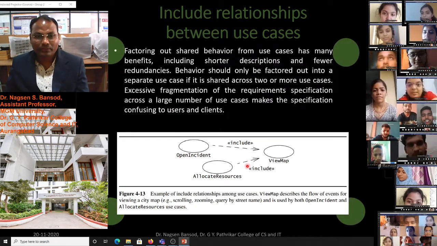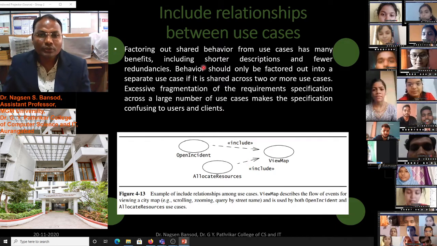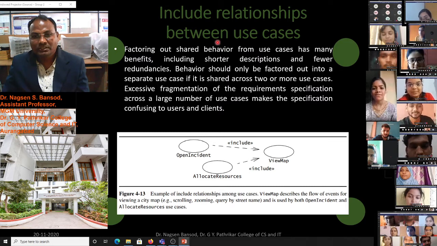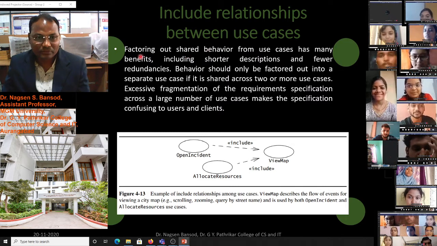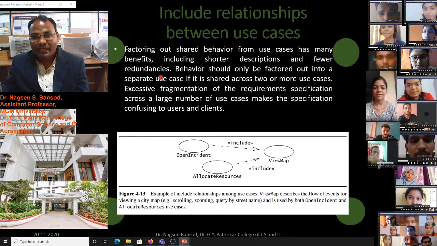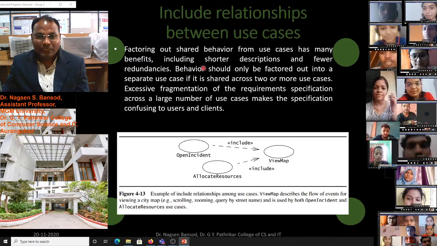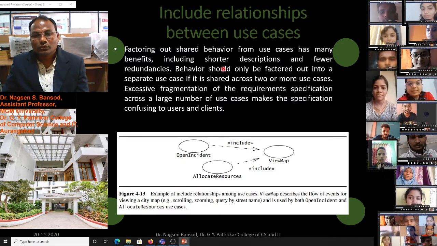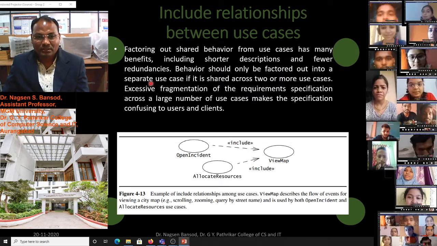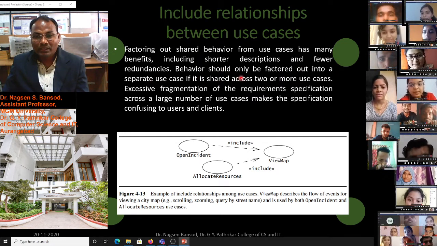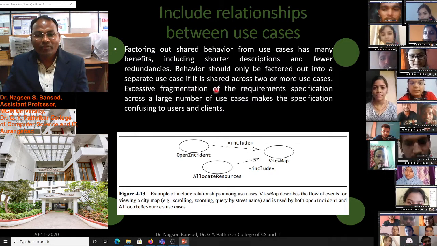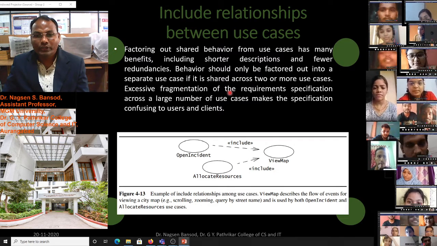One more example we have to take: factoring out shared behavior from use cases, the include relationship between use cases. Factoring out shared behavior from use cases has many benefits, including shorter descriptions and less redundancy. Behavior should only be factored out into a separate use case if it is shared across two or more use cases.